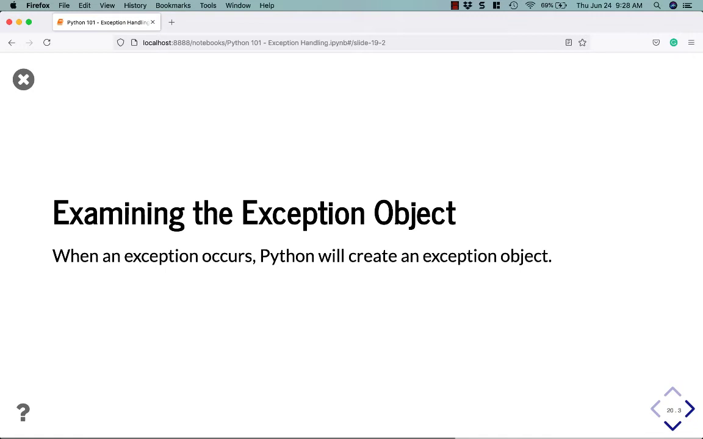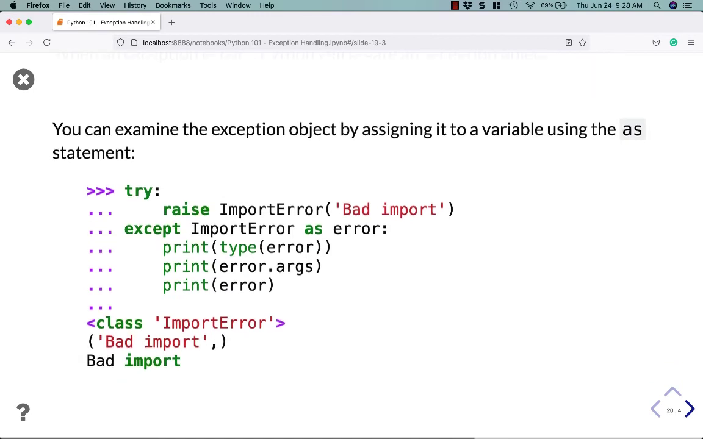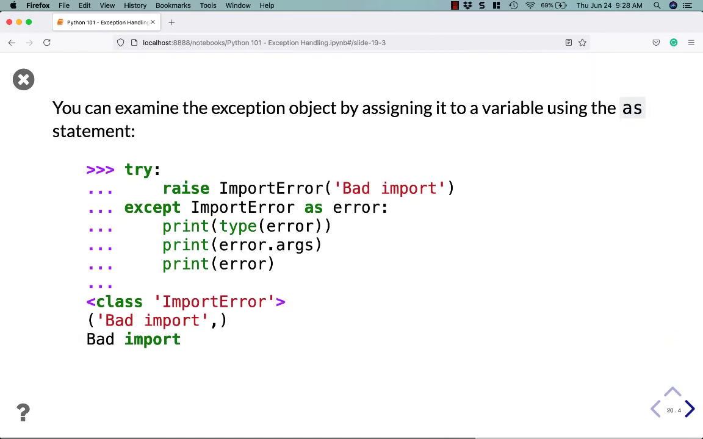So let's take some time and examine the exception object, because as you know, everything in Python is an object. When an exception occurs, Python will create an exception object. You can examine the exception object by assigning it to a variable using the as statement. So here we have except ImportError as error. That lets me examine this error object, or exception object.